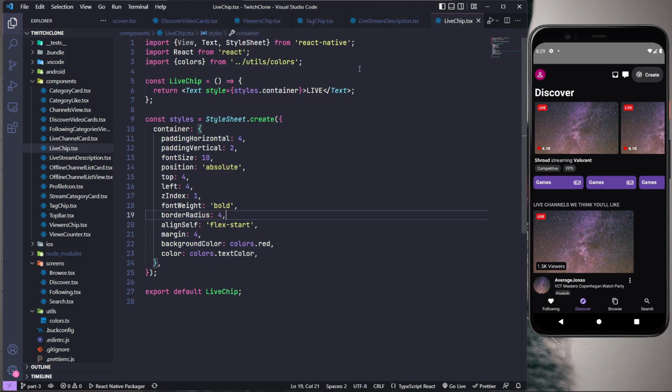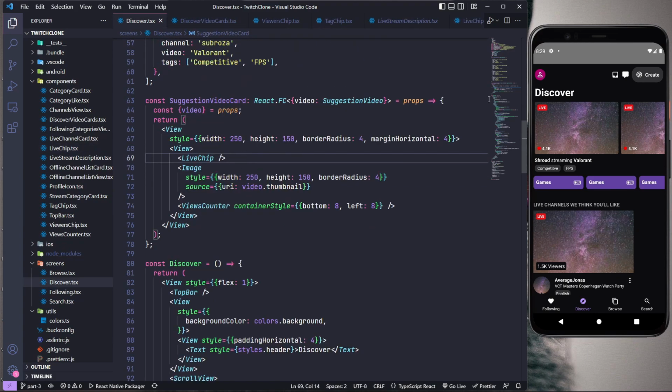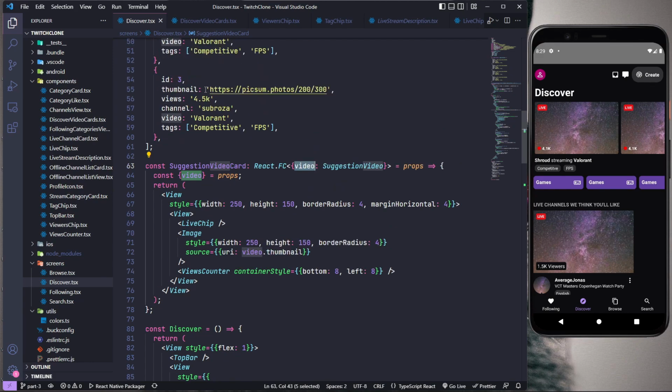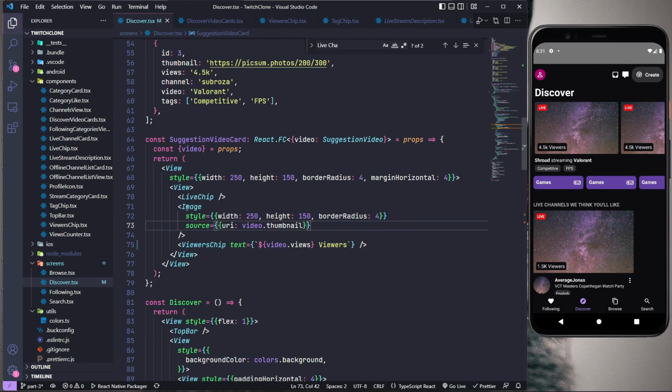So once we have done that, I have added the image for which the source is getting fetched from the video, which we have passed in the render item, and for the URI I'm using video.thumbnail, which is basically this particular dummy URL. After the image has been added, we are adding a different component called viewers chip, which is basically this tag which is displaying the viewers count, and I'm passing the count in the prop.